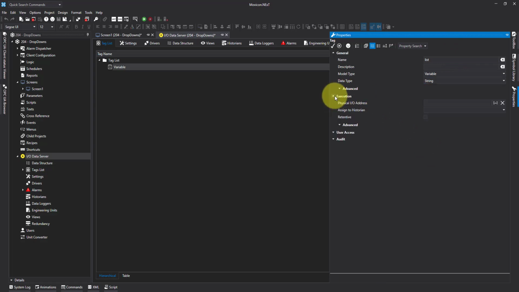I'm going to go to execution, Advanced, and where we have initial value, this is where I'm going to put the values that the user can select. So we put the first option in, and then we separate it using a pipe, which is next to the Z key on your keyboard on a UK layout. So I'm going to put this as stop and run.